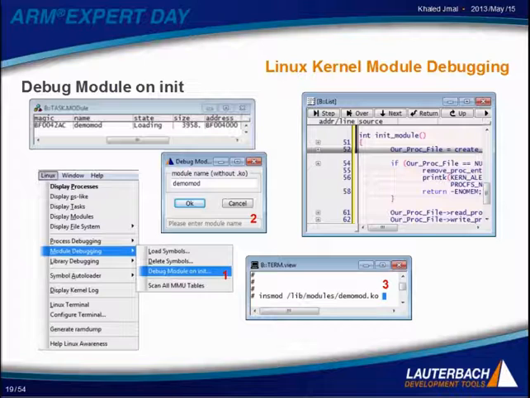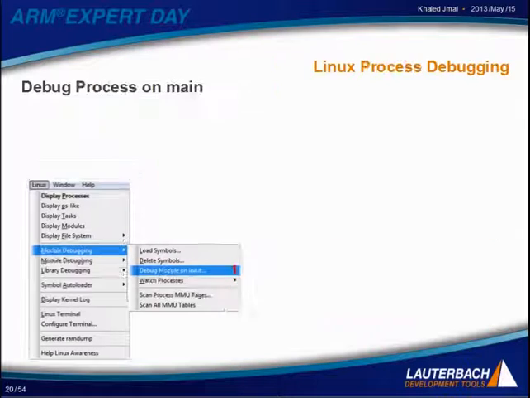You can also load the symbols for a module which is already loaded by right-click, for example, in the task module window, and load symbols are here in the Linux menu by choosing module debugging, load symbols, or in the command line using a specific command. You can also unload the symbols for the module.